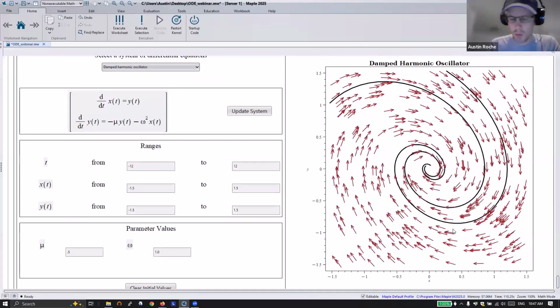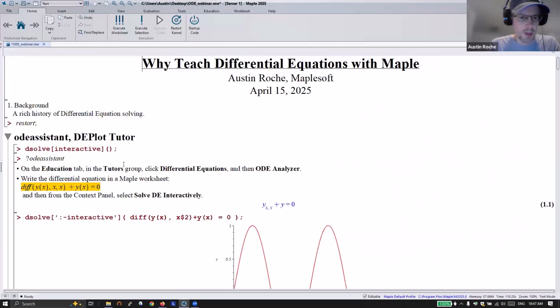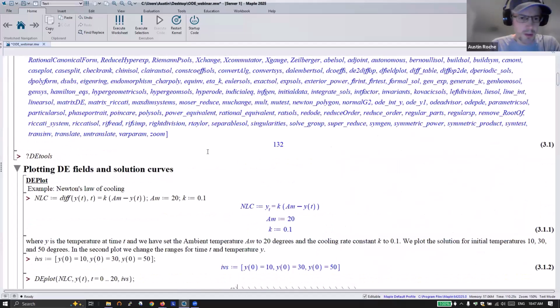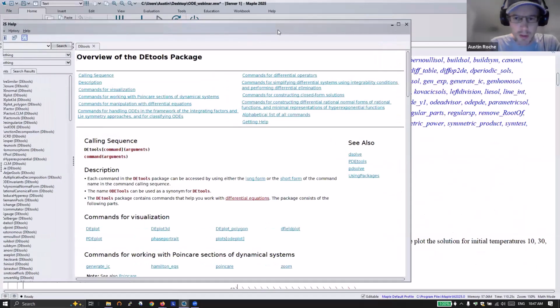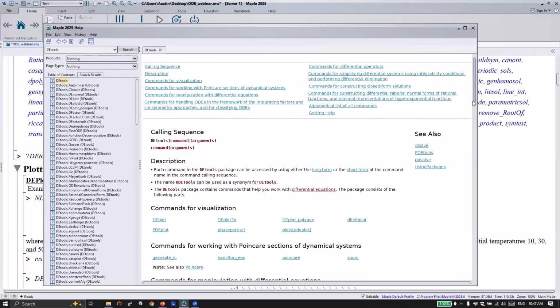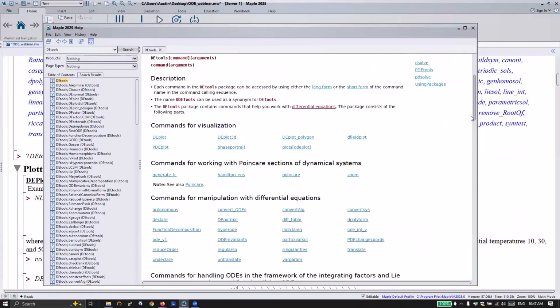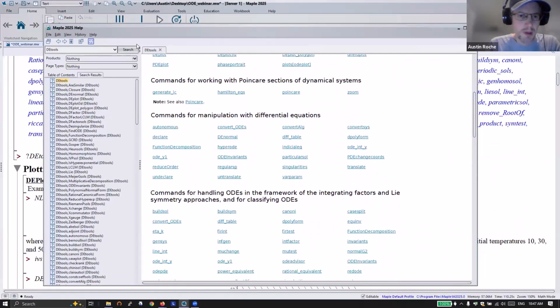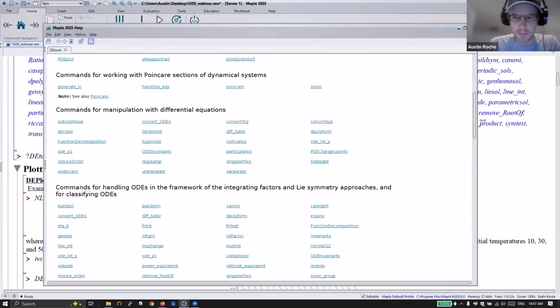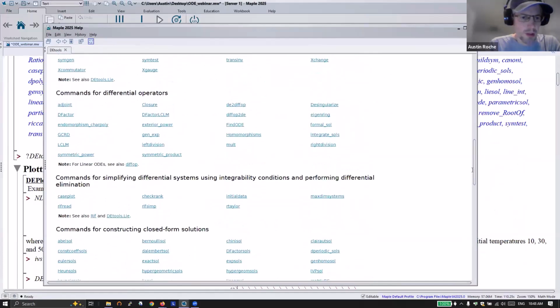You know what? I wonder if I go back to the top, I can show the help pages now because I'm showing my whole screen. Rochelle, can everyone see this now? Yes. Okay, so this is just a list of all the different commands in the DEtools package. See, there's a lot of them.